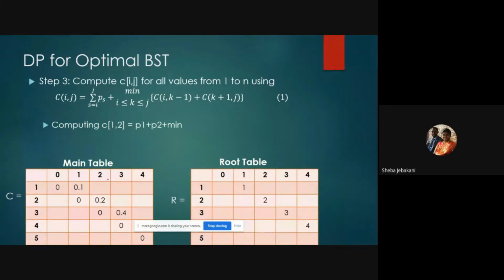Now what we are going to do is compute this particular value, 1 comma 2.